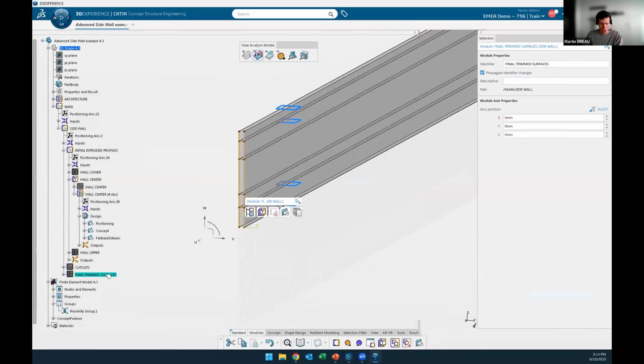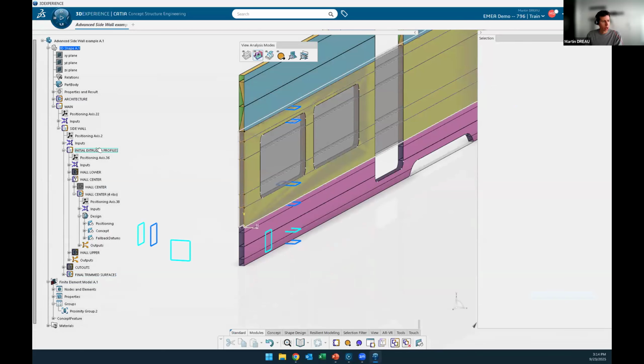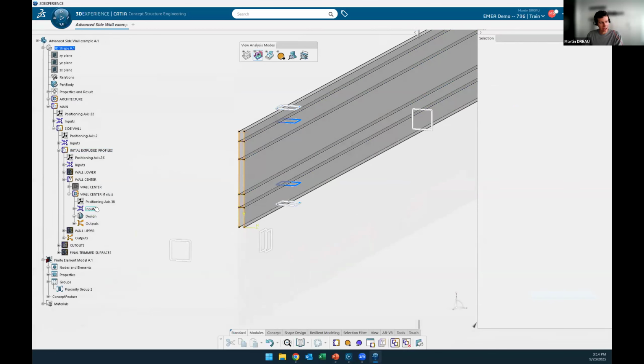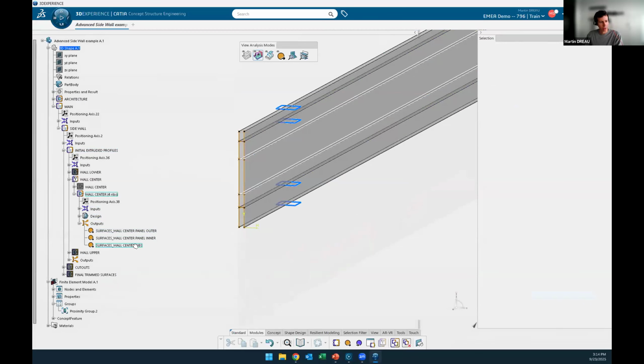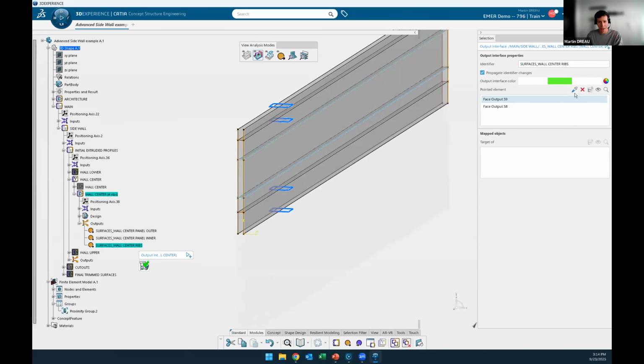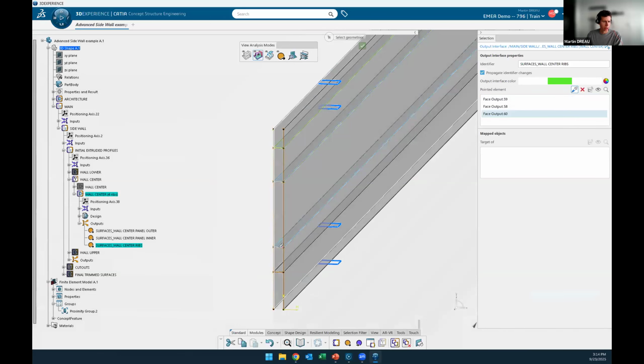Now let's have a look at the final trim surfaces. For the moment, I still have only 2 ribs. Why? Because I haven't updated my interface output. So I will do that. Here in my module, as I have said, there is the input and the output. And in the output, I have the center ribs. For the moment, I have only my 2 initial surfaces. And now I will add the 2 other ones.